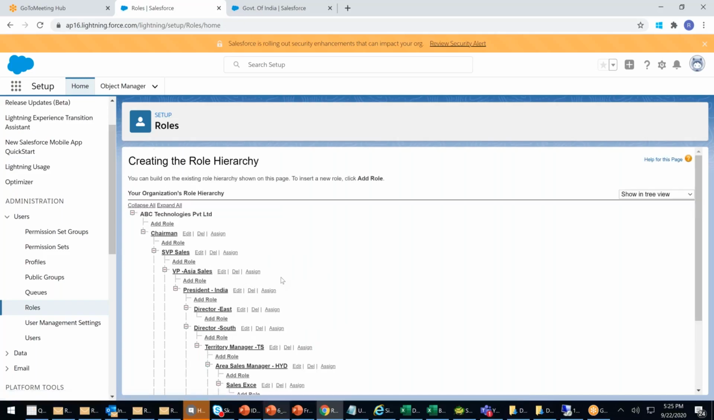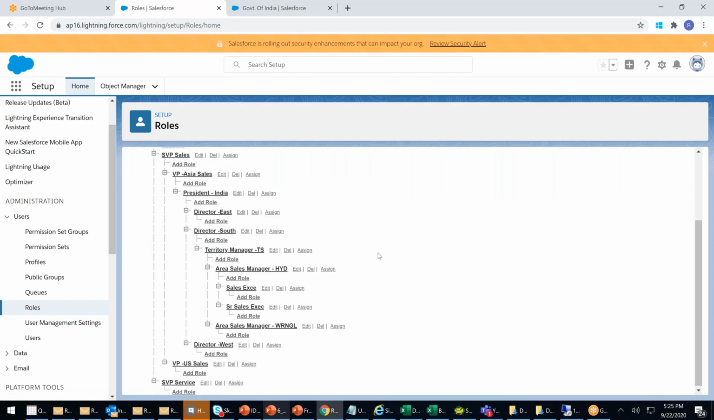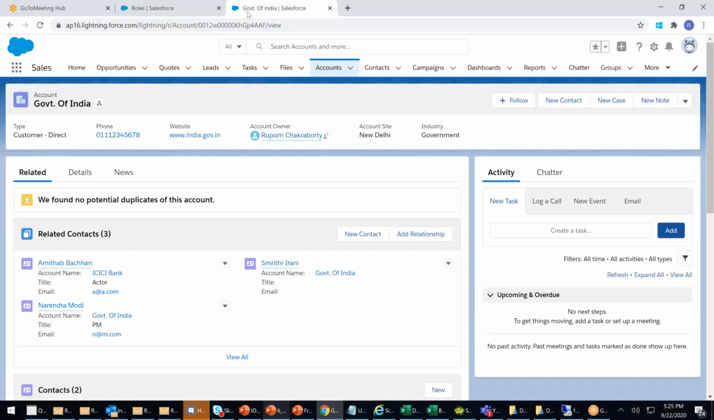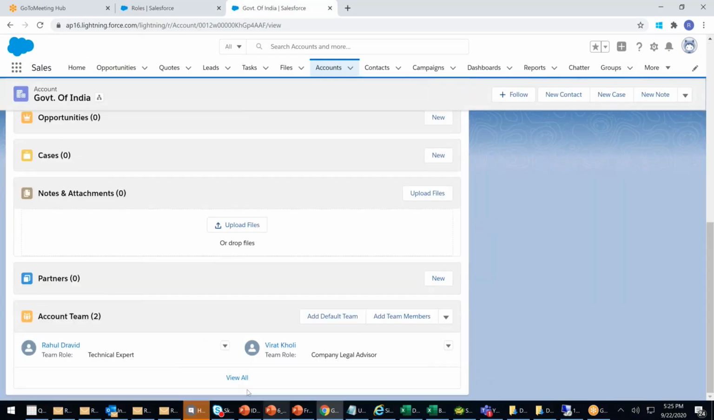Getting it? Giving you real-life examples. So this role, see, it's not that every time Virat Kohli will be legal advisor. Tomorrow in the next one, you can make Rahul the legal advisor and Virat the technical expert.